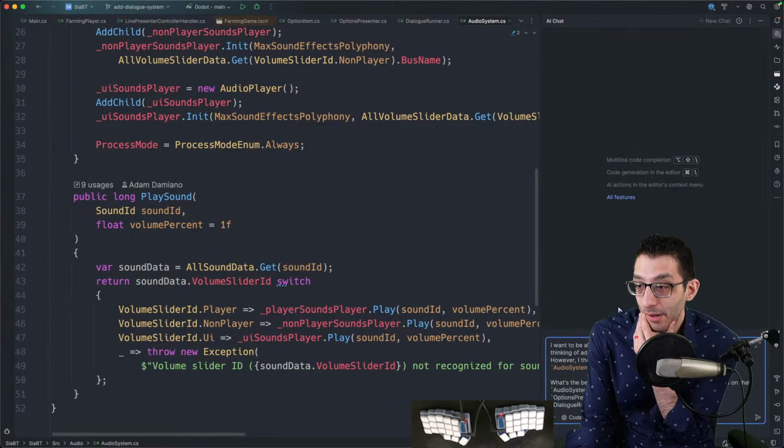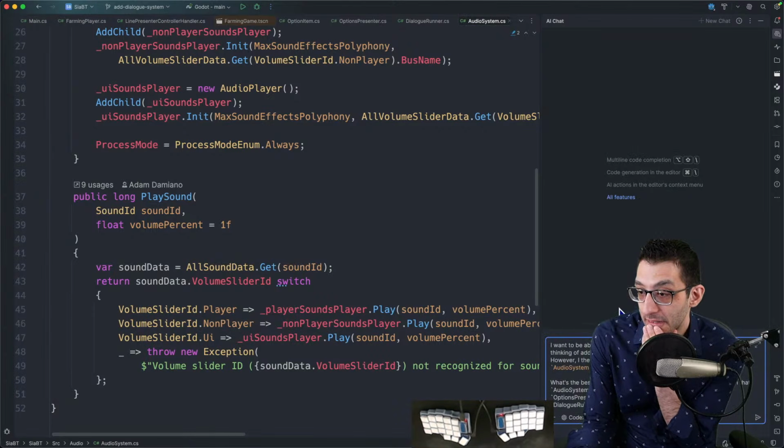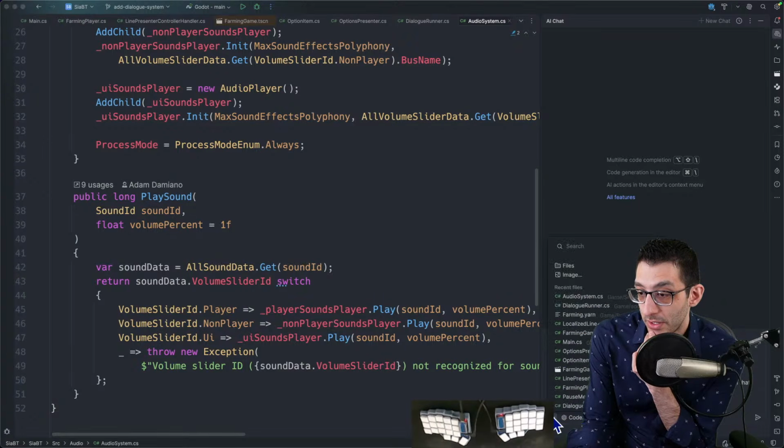So let's ask this here. I want to be able to play sounds when selecting option items. I was thinking of adding a listener to the focus entered signal on its button. However, I then need something to actually play the audio. All right, so should we add a couple of these things?